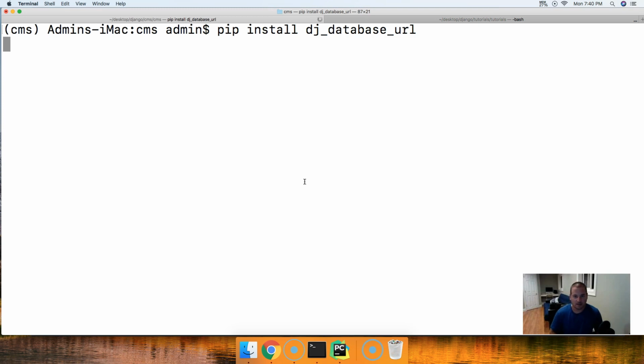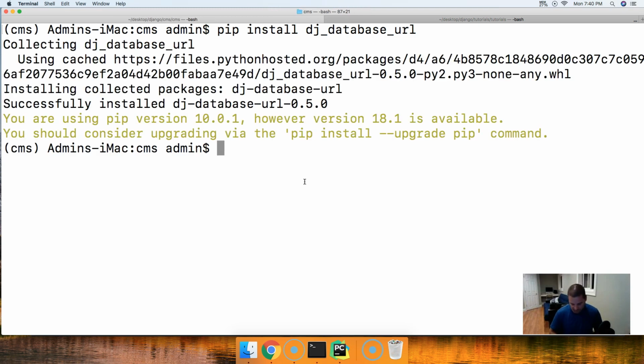Alright. So this package basically helps us hook in the path from our Django project to our database. We're going to use a Postgres database, so it allows us to provide the path to the connection to the database when this is hooked up to Heroku. All right, so that's why we need this package.